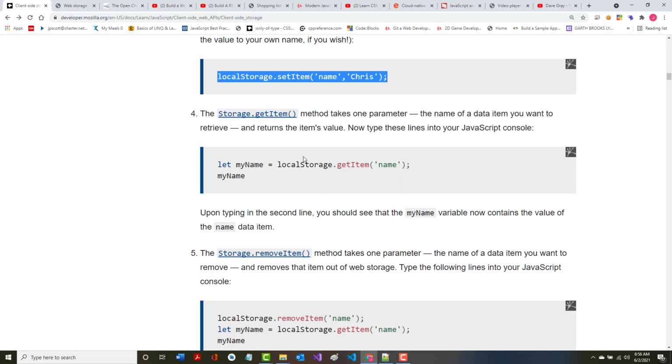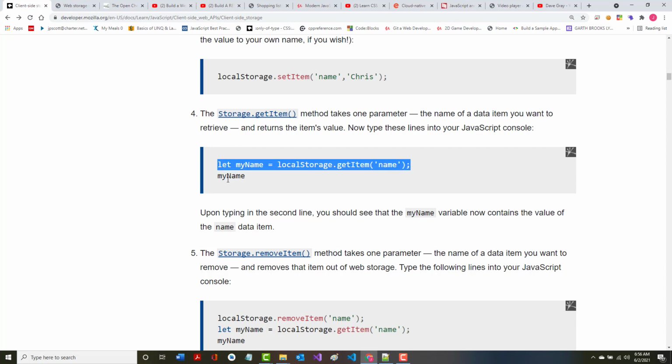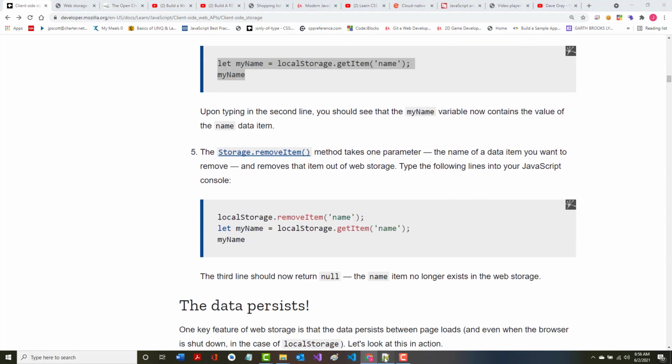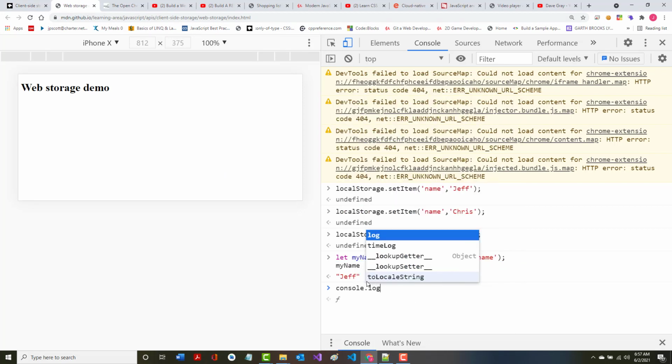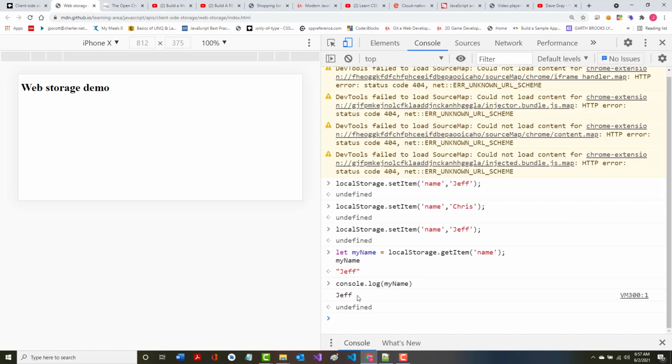All right. Then we've got a get item. And notice we only give it the name of the item we want to get. Putting this is going to put that into my name. This says to display that. It's like doing a console.log. So this should come back with my name on it. All right, so let's check. Again, we should also be able, I would think, to say console.log my name. And again, notice I get Jeff.